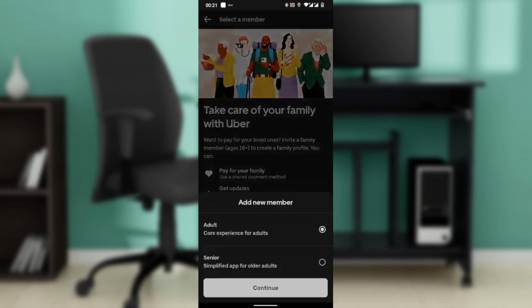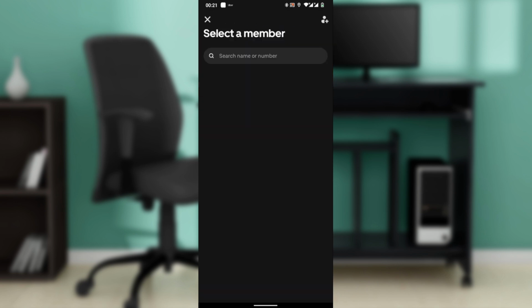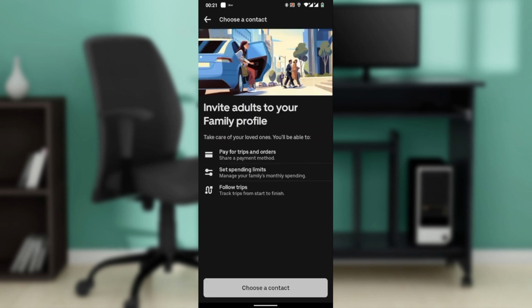You'll be prompted to invite people using a phone number or from your contacts. This is for an adult or senior, anyone. Now you'll be prompted to choose a contact. You can click on choose a contact and select a member. You may need to give access to your contacts. So go ahead and tap the mobile number or choose a contact from your phone. And once you do that, tap send invite.